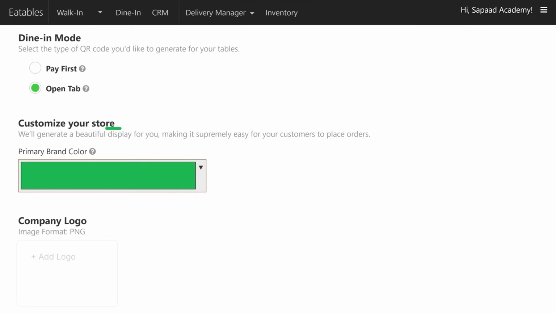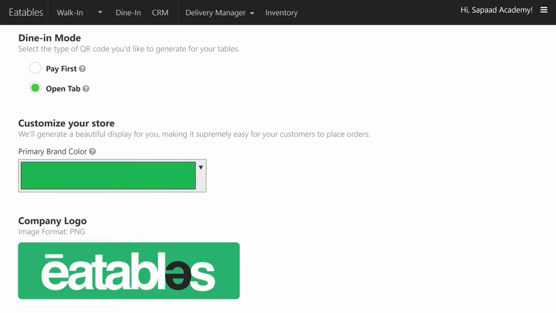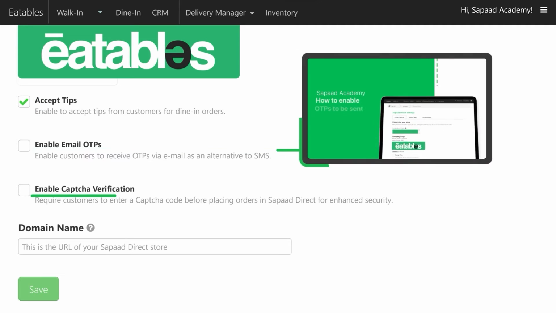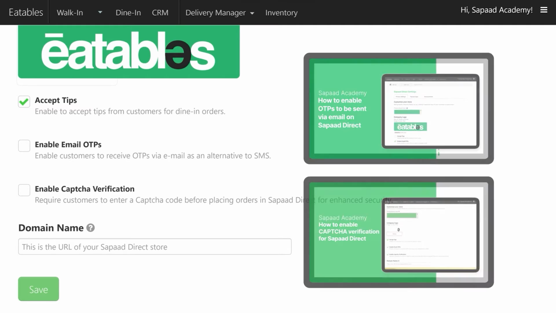You can customize the color palette of your digital menu and add a company logo so that the menu matches your brand identity. You can also enable Accept Tips to allow tips from dine-in customers, and enable email OTPs as well as CAPTCHA verification for added customer security. Our separate videos on enabling email OTPs for Sapaad Direct and enabling CAPTCHA verification for Sapaad Direct will walk you through these processes. You can check them out in the video description below.